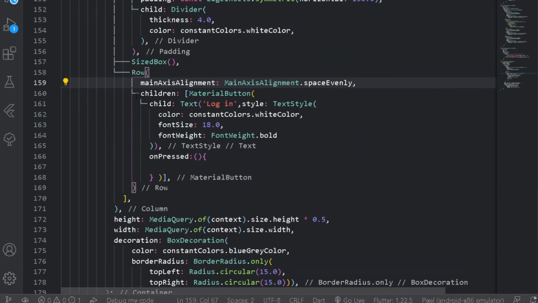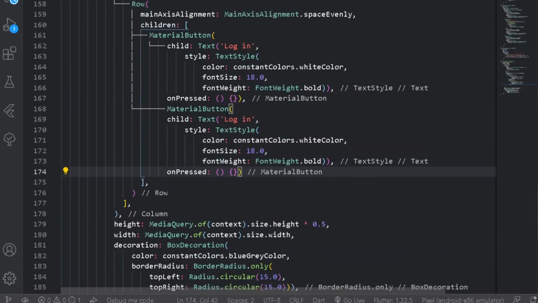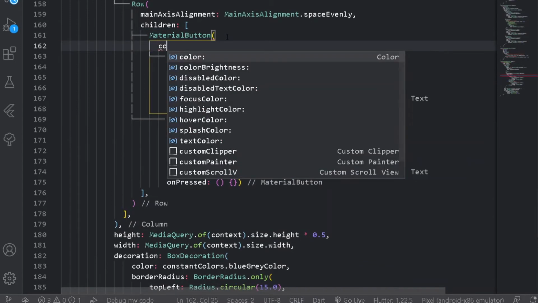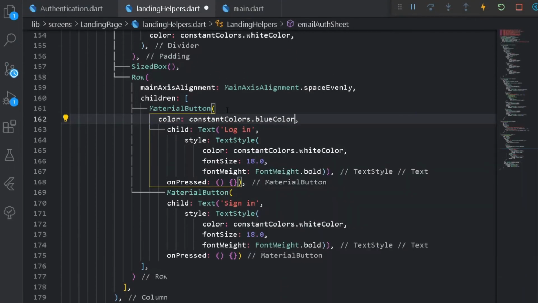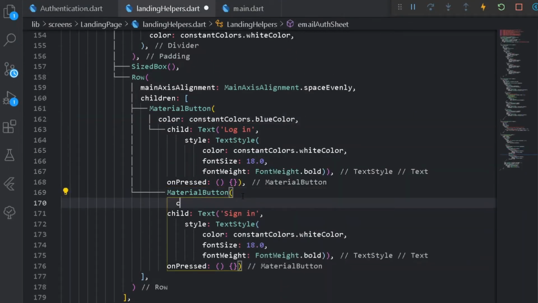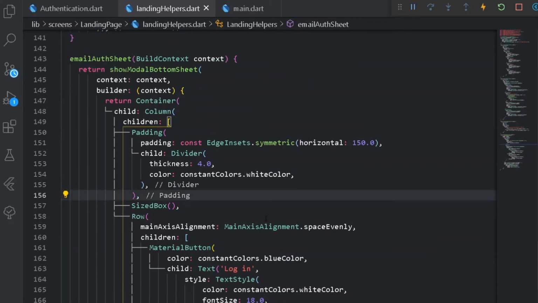Once we have done this, let's copy the entire MaterialButton and paste it one more time. The only difference shall be for sign in. Let's have a different color for the buttons. Here I shall be simply having a color of Constant Colors blue color. And for my sign in one, I shall be having a color of Constant Colors red color.